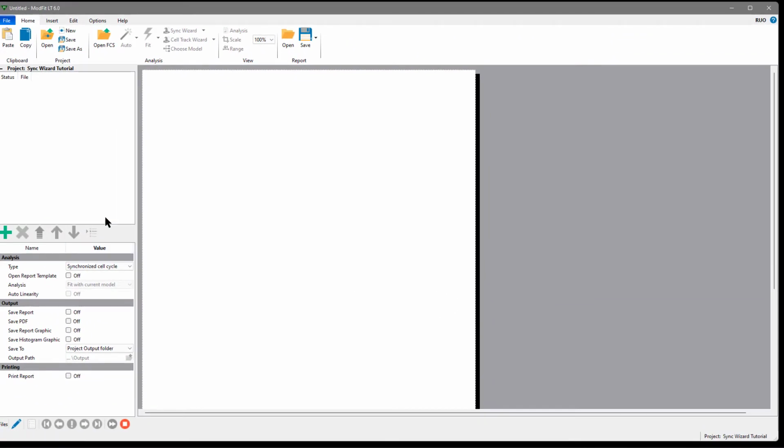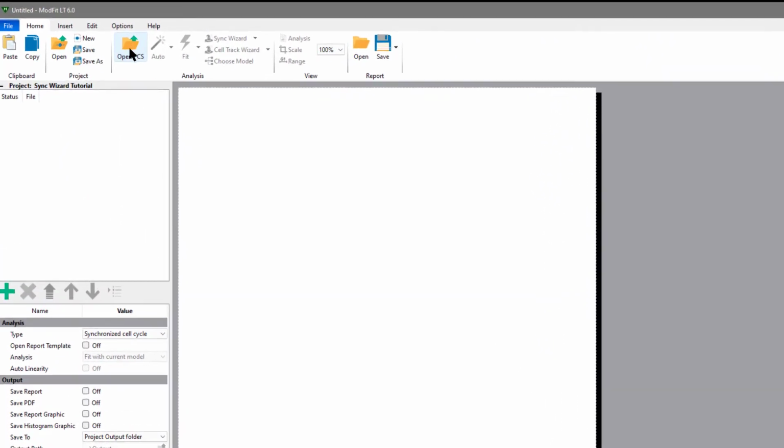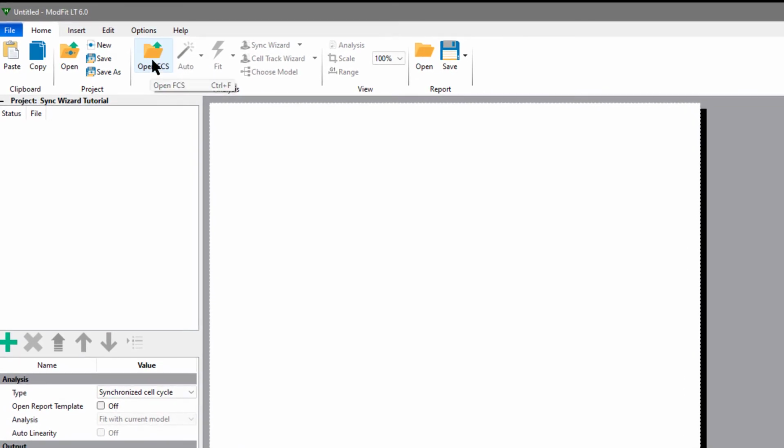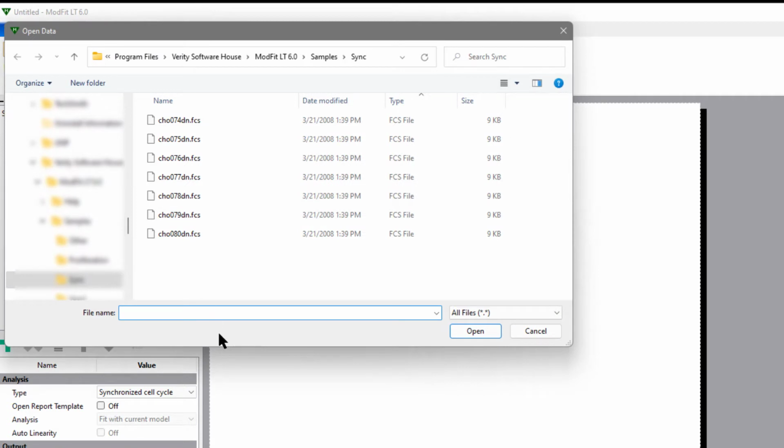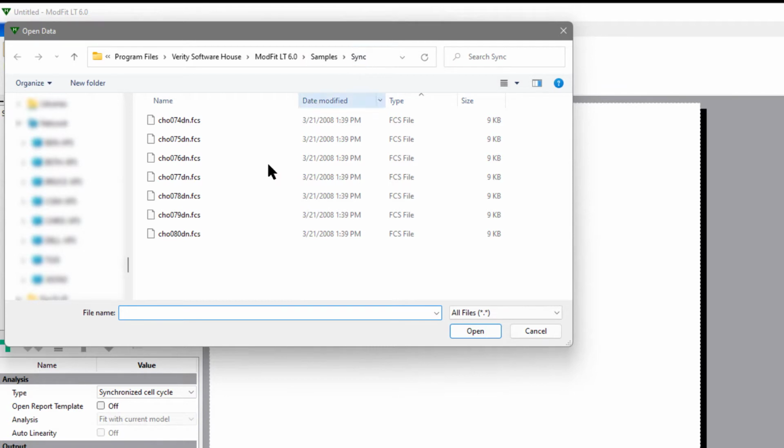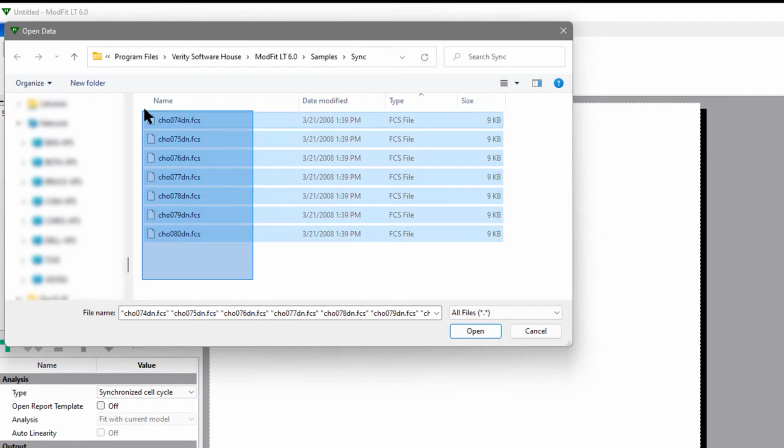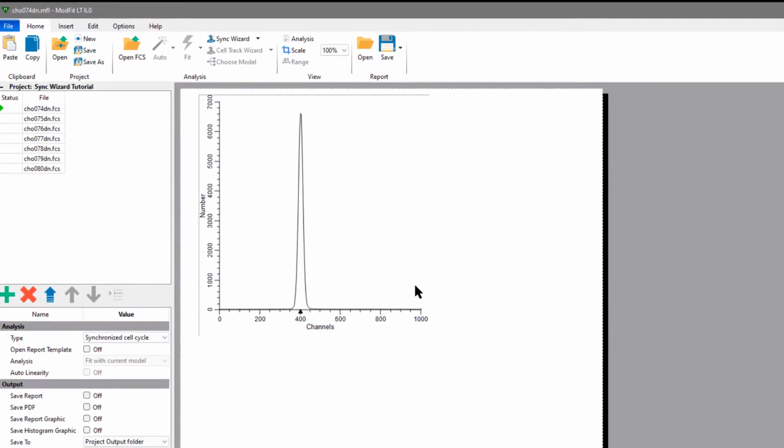And my next step is to select the FCS files that we want to analyze. We'll use the Open FCS File button to do that. These files are in the Samples Sync folder within the location where ModFit LT is installed on your computer. I've multiple selected these files, and now I'll click Open.